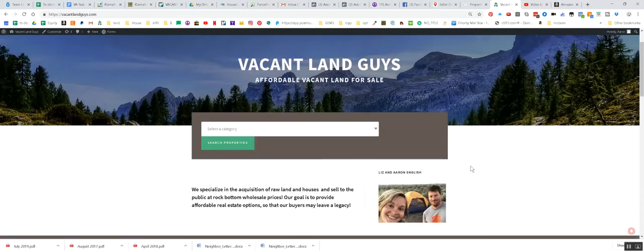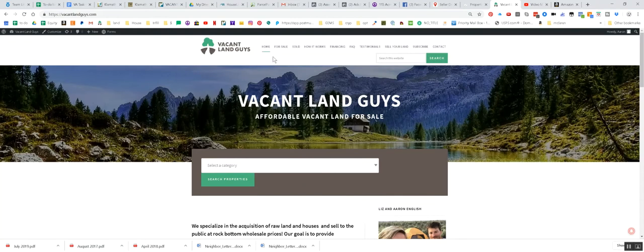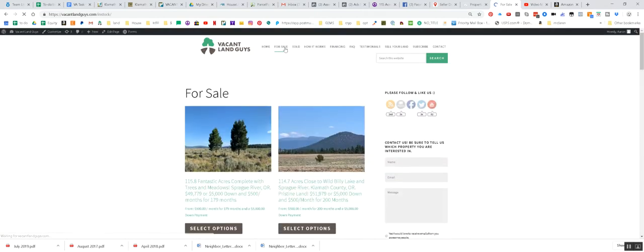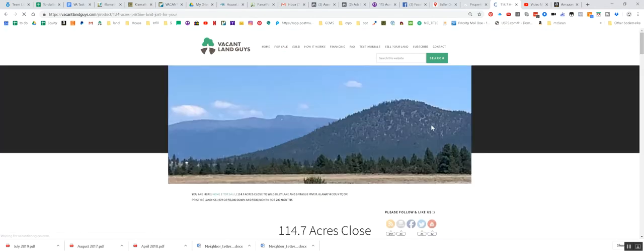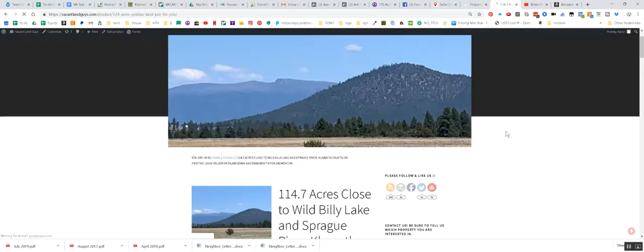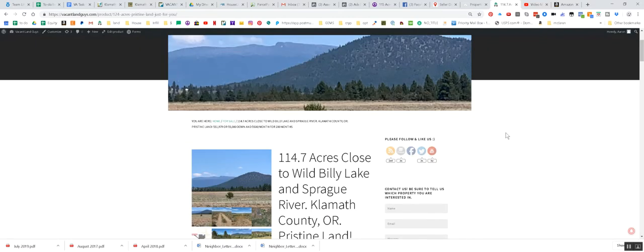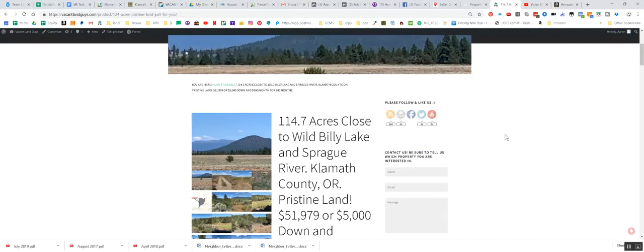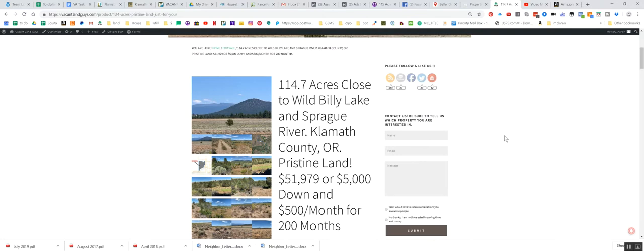Got another property for you here. Changed up the website a little bit to make it easier to find stuff. So if you just go to our for sale tab right here, you can see everything we've got in inventory right now. This is the one I want to talk about. It's 114.7 acres close to Wild Billy Lake and Sprague River in Klamath County, Oregon. Pristine land.